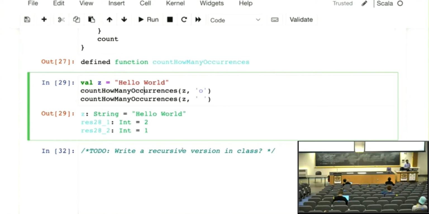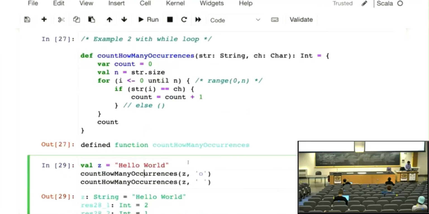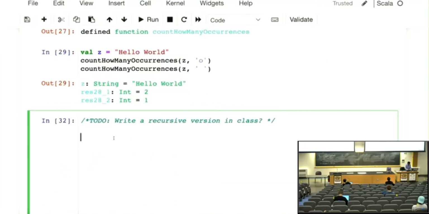Now you can also do a recursive version of the same thing, right? How do you recursively count? So how do you write a function like this? Define a recursive count: how many occurrences of a character in a string, given a string and a character, and this should return a number. How do we do this?